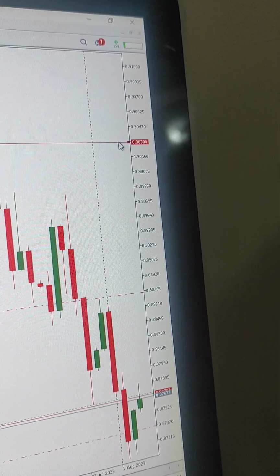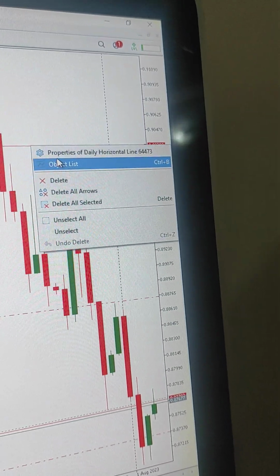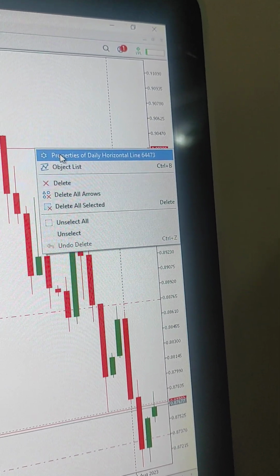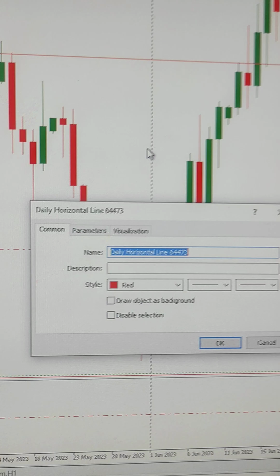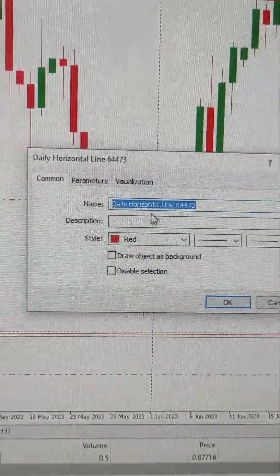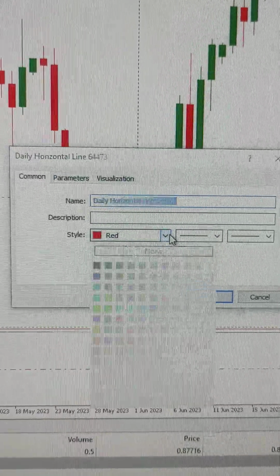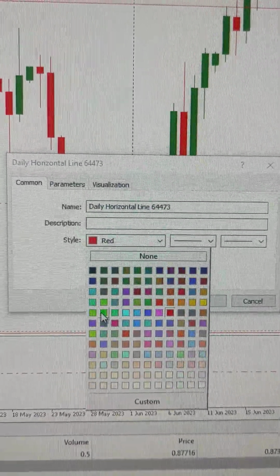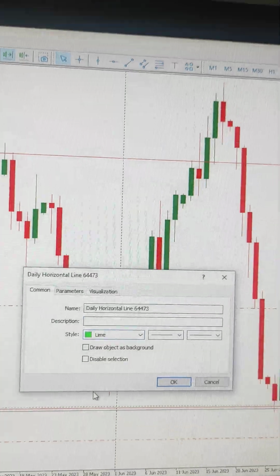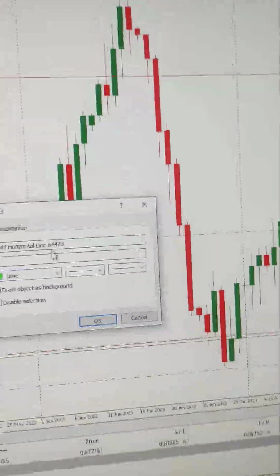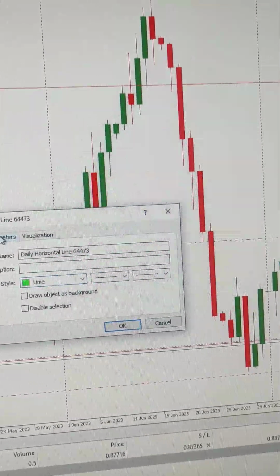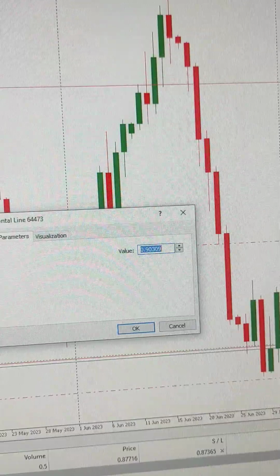So when it's like this, you can right click on it and click on property. You want to see the property, you can edit it. See it, you can edit it. You see the color itself. You can change the color if you don't want it to be red. You can put it another color. You can put it line. Now the parameter, you can even put description on it.